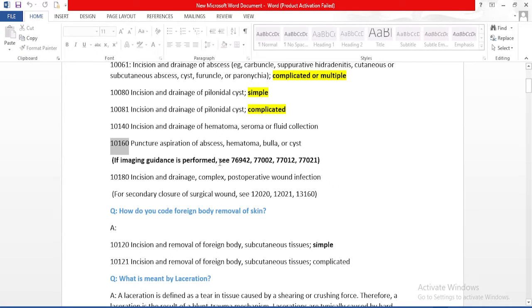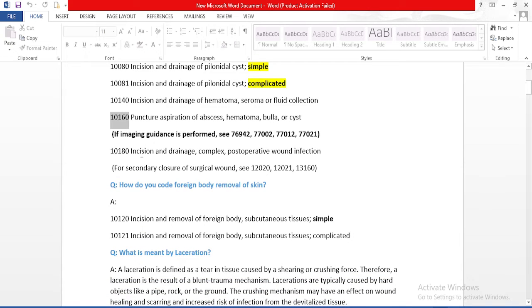If imaging guidance is performed, we need to code 76942, 77002, 77012 or 77021. In order to code the imaging, we need to check the operative report to see whether the physician is using imaging guidance or not. So what about 10180, which is incision and drainage of complex postoperative wound infection. Postoperative wound infection means this occurs after any type of surgery.